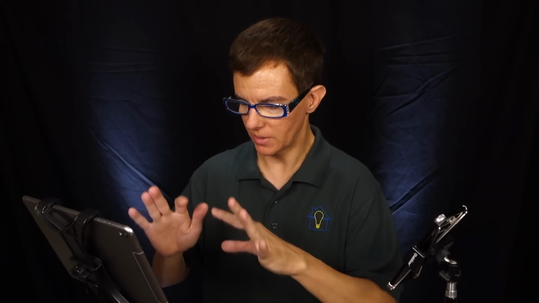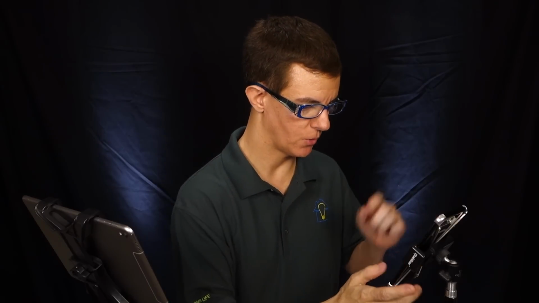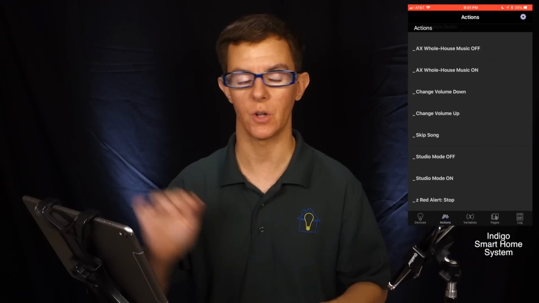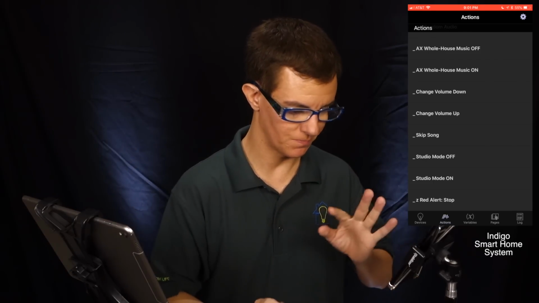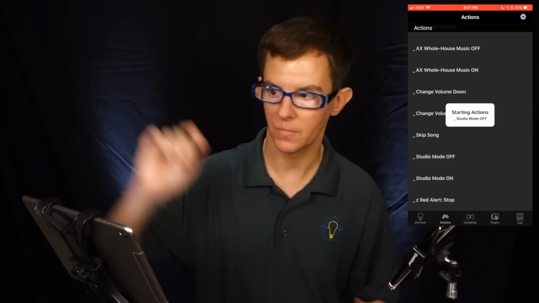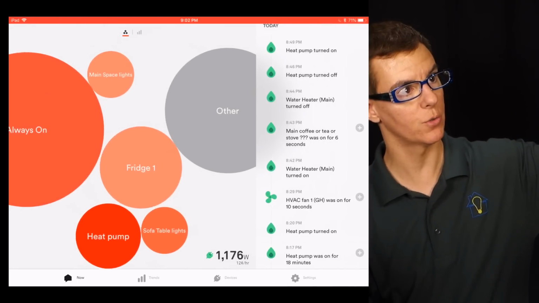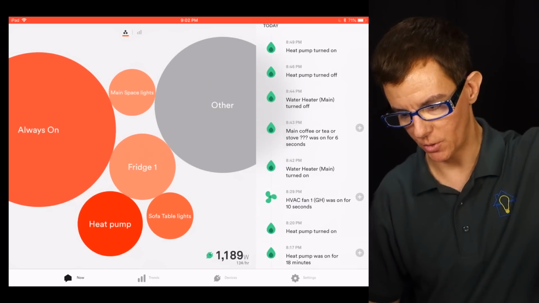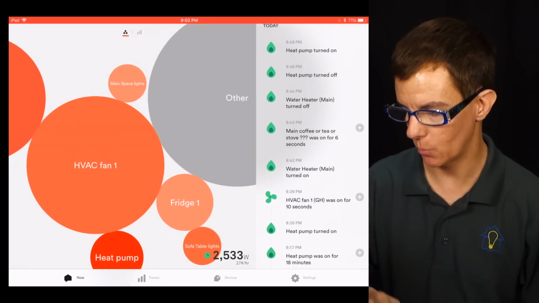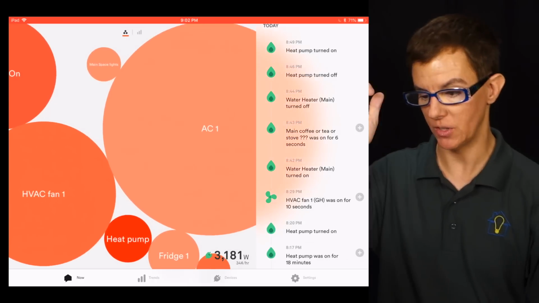So let's do some real-time stuff. This is the fun stuff. Normally I am in studio mode here. Everything's quiet, turned off. My fridge is off, the AC's off. Let's muck that up and go studio mode off. Fridge, and 1, 2, 3, Nest thermostat, boom. And we see HVAC fan one, the fridge turned on, there's the AC one.